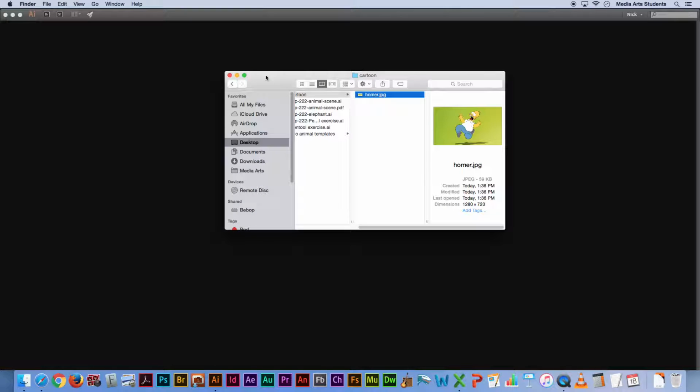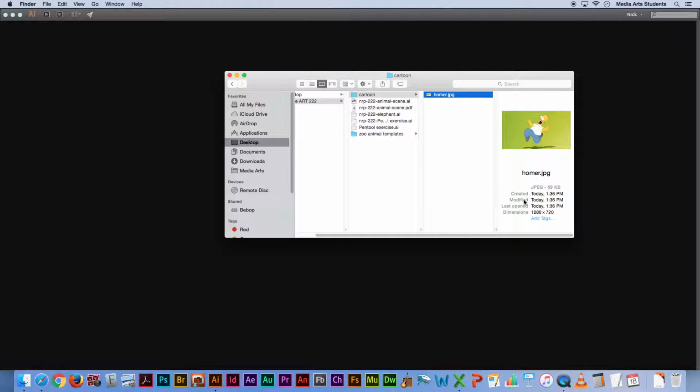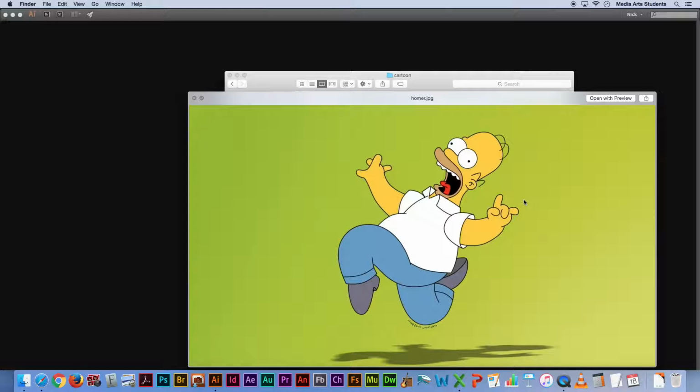Okay, so at this point we've saved our cartoon and I've put it in our folder and I want to move it to Illustrator and I want to create a template just like I did with our zoo animals. Before I go into Illustrator, I just want to take a quick look at my cartoon. Okay, cool. So this is a landscape, the way that it's set up, because it's horizontal.